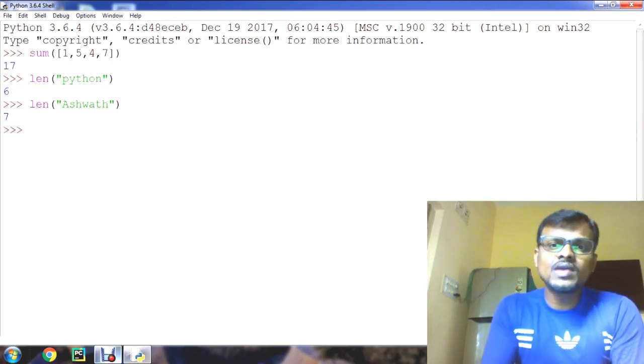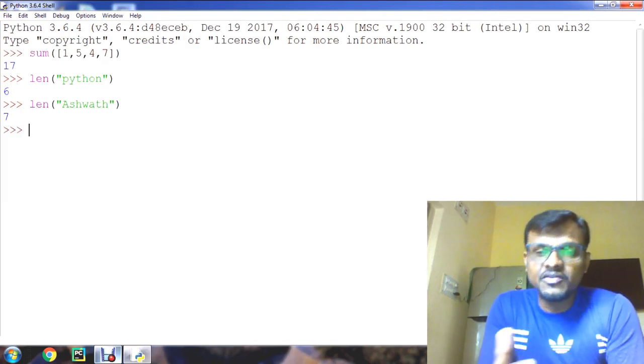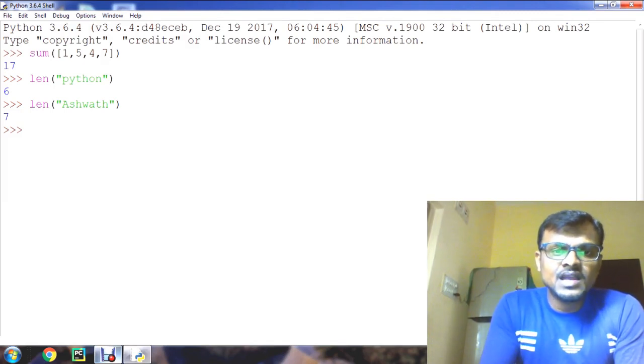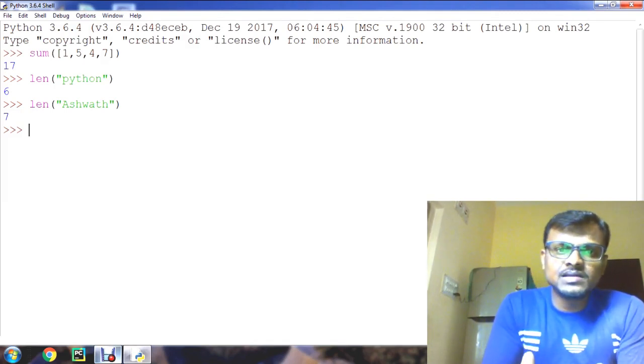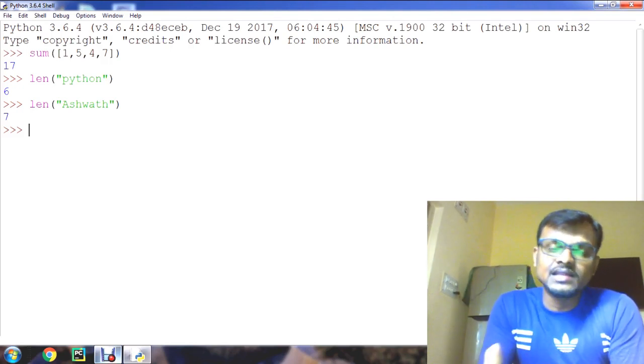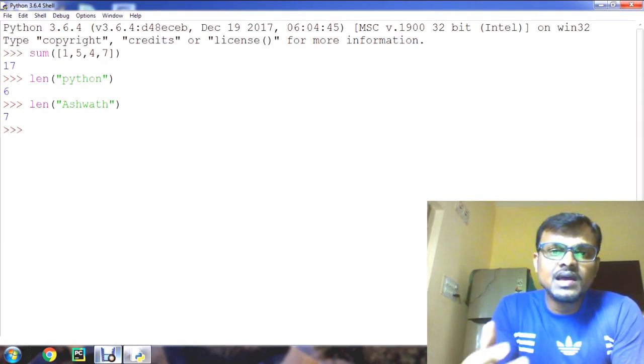Understood? Okay guys, these are all the frequently used built-in functions present in the Python standard library. Today we have learned one part of the standard library, that is built-in functions. The next part is modules. Let us see modules in our upcoming video.